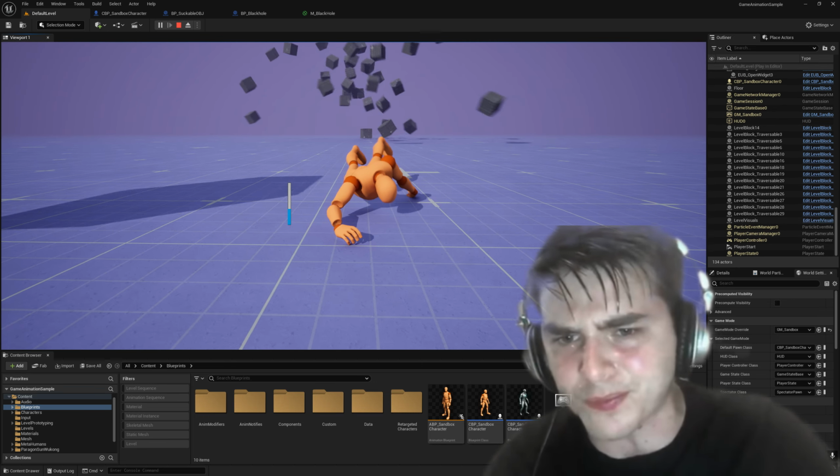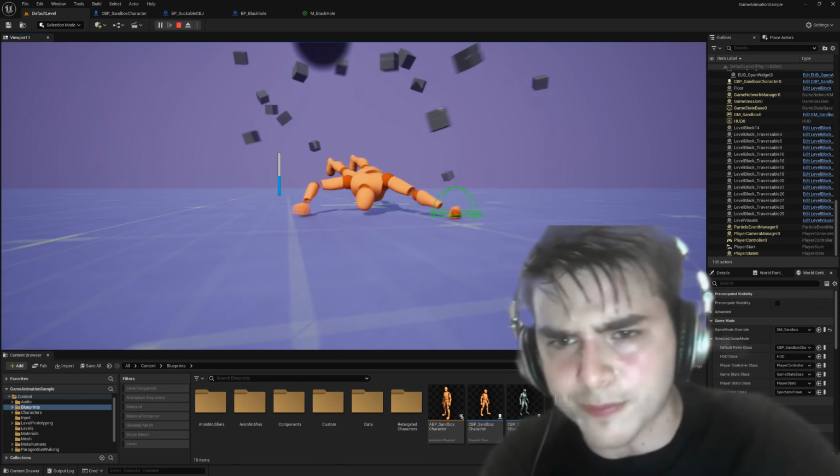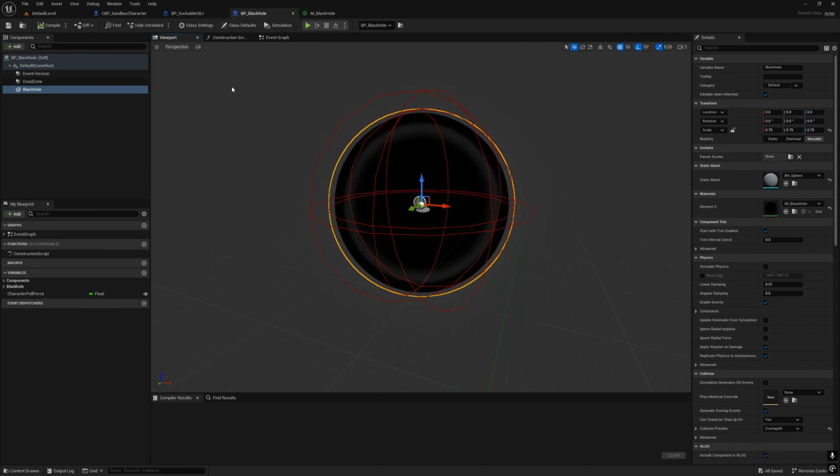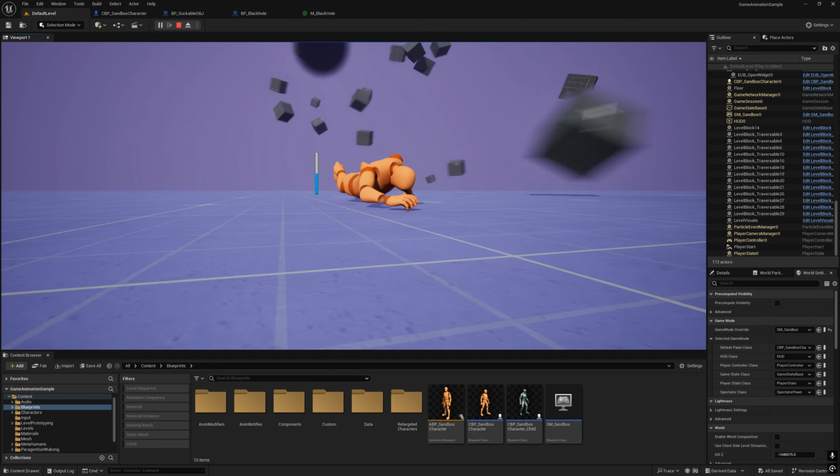But here's the catch. Holding on drains stamina, so you'll need to mash a button to keep that grip alive. All this is happening inside the GAS project, Game Animation Sample project. Let's not waste any time getting pulled in.